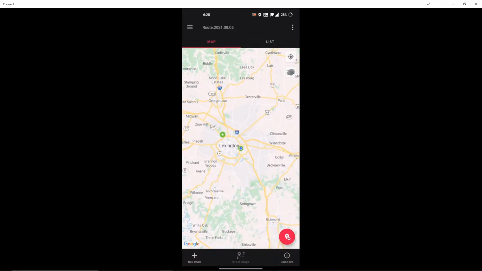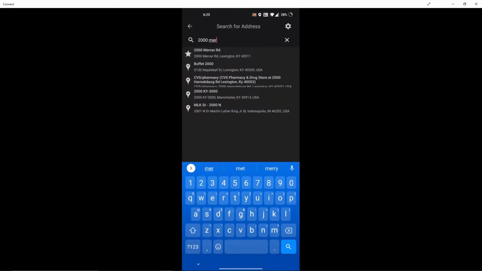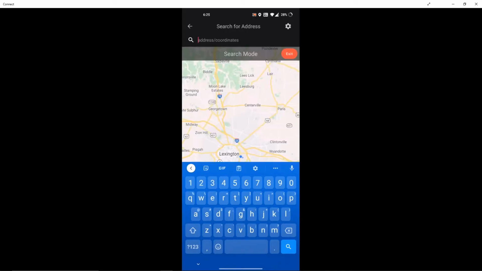And then it's going to open up this screen. So this is essentially where your starting point is. Down here in the bottom right, big red button, click that button, and we'll go ahead and put in our first address, which will be 2000 Mercer Road. Now it has a star next to mine because I have this as a saved address, which I'll show you later. So actually, we'll save that one.